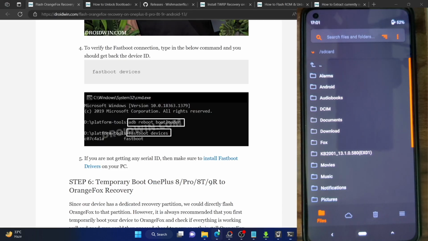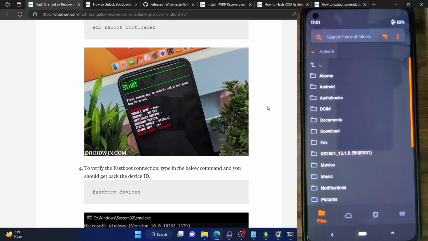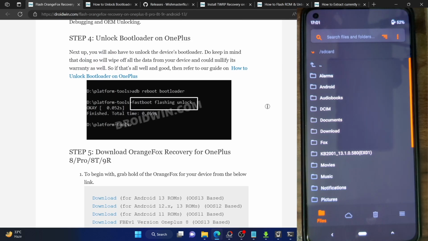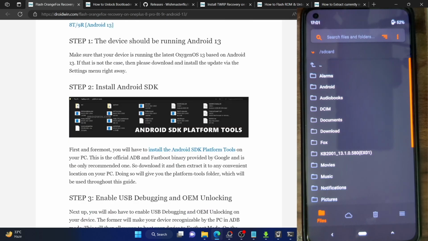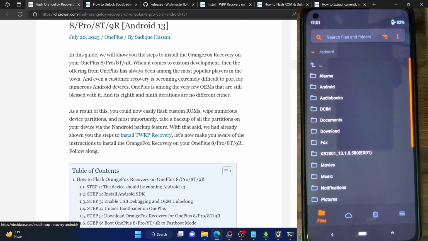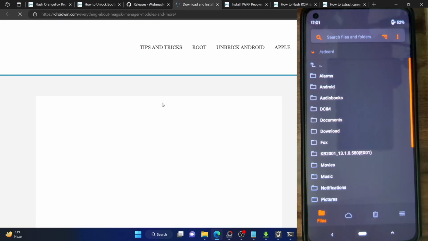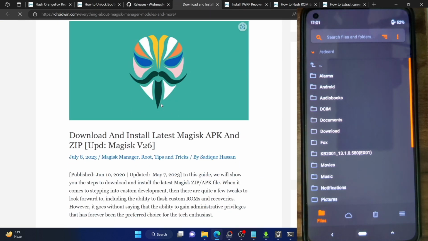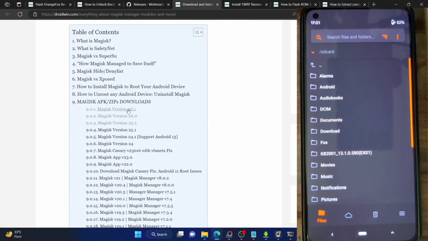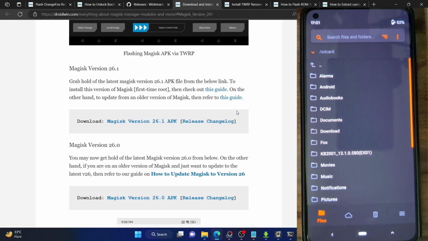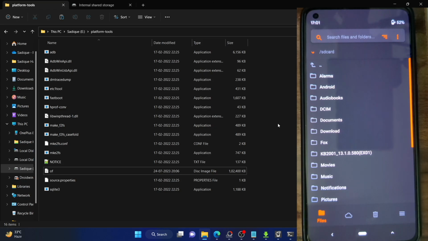So for the sake of reference, I'm using Magisk. So you could refer to my guide and download the Magisk APK file. There is no need for the zip file. Simply you could use the APK file and your job will be done. So at the time of recording, the version 26.1 is the latest one. So you could download it from here directly, and this is the official changelog. So download the APK file and then you have to simply transfer the APK file onto your phone.